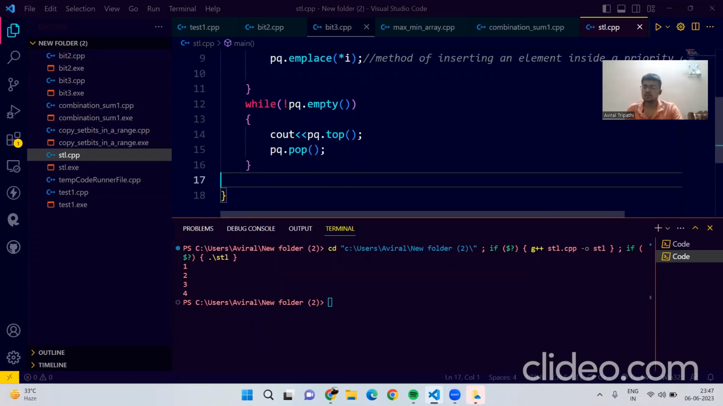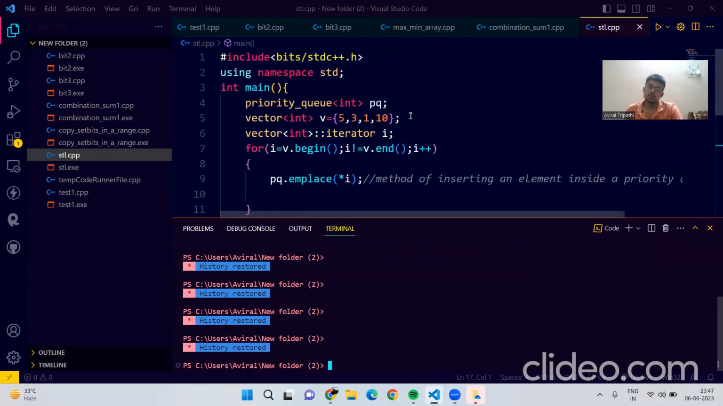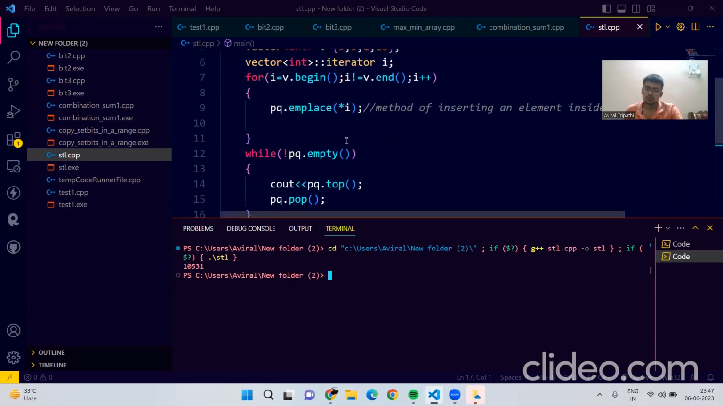And if I simply run this code, you will find which element will be there. You will find 10 will be at the top. This is the priority queue. You will find the output 10, 5, 3, 1. So to make it clearer, I will be using endl here.